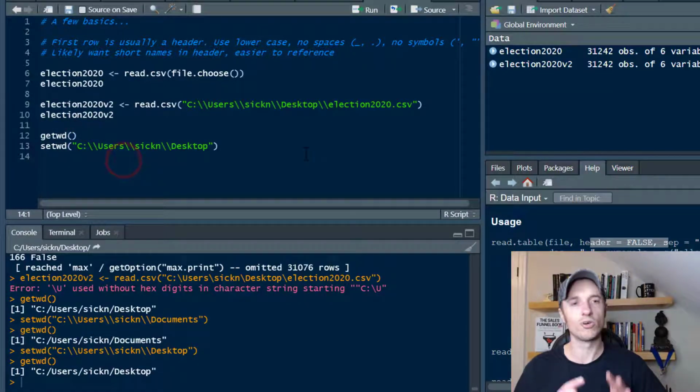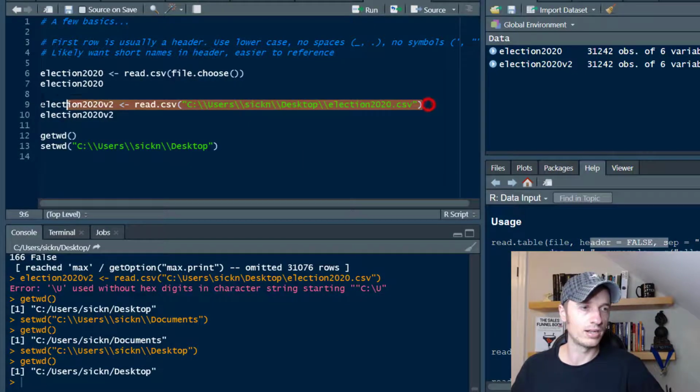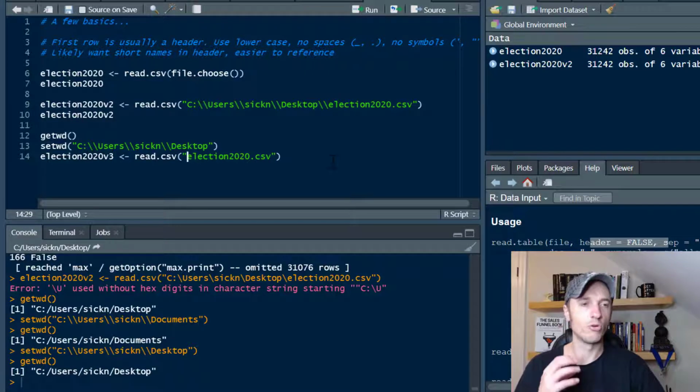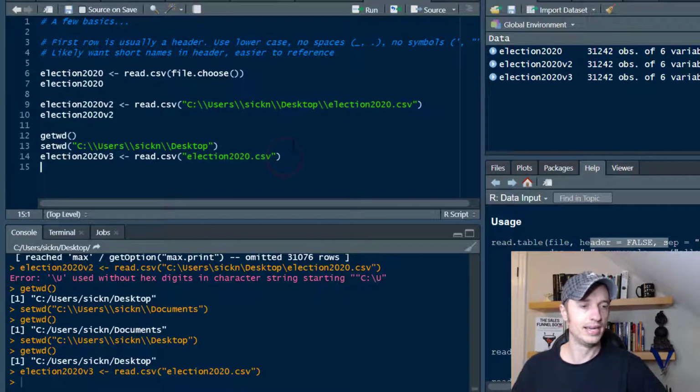So now that I'm working out of the location where my file is, it's real easy to call it in. Let me copy this real quick so I don't have to type it all out again. So we'll do version 3. And now, since I'm already in the directory where my file is, I can just reference the file name itself. So election2020.csv. I run that real quick. We see that it added it to my global environment here. Same number of observations and variables, so that's a good sign.